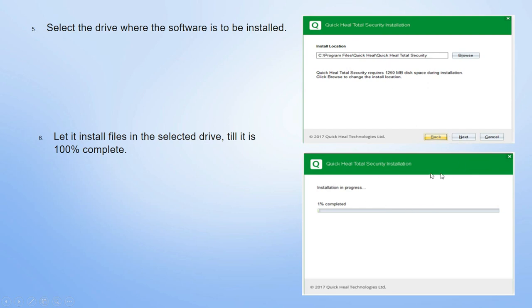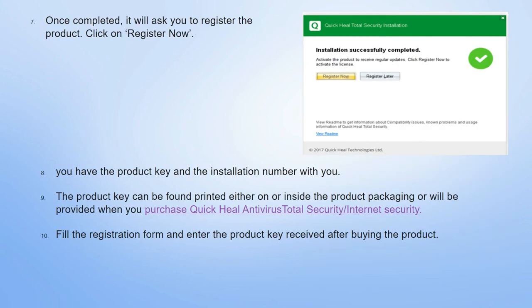After that you will see this window where the installation is in progress, starting from 1%, and you have to wait a moment for it to complete from 1% to 100%. Then after completion of the installation, it will ask you to register the product key. So click on register now.